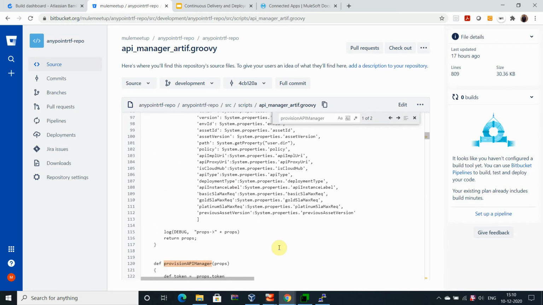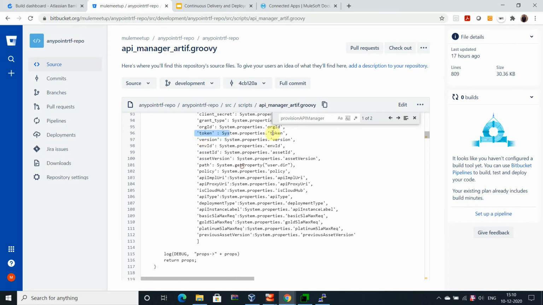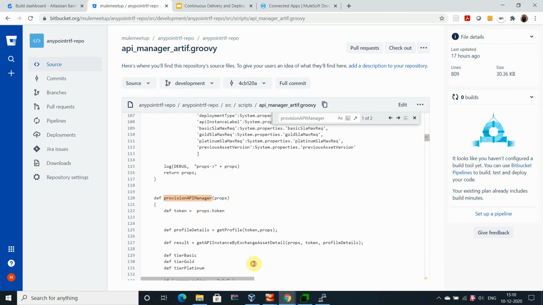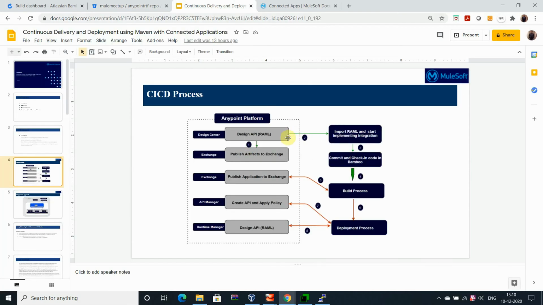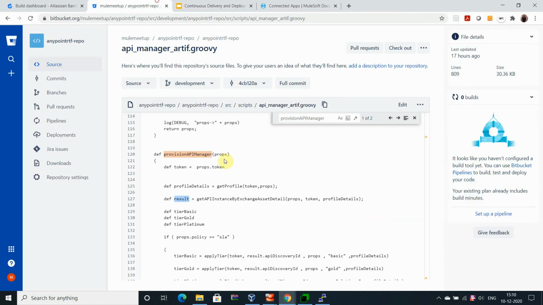Once I receive the token as input, I can get the token value from the properties and pass it here. Then I get the profile details of my user, and then I extract the asset details. In my case I have created an API called Anypoint RTF repo. I have created an API that is published in Exchange following this flow: I designed the YAML and published it to Exchange. So it is in Exchange, and I am extracting all the information.